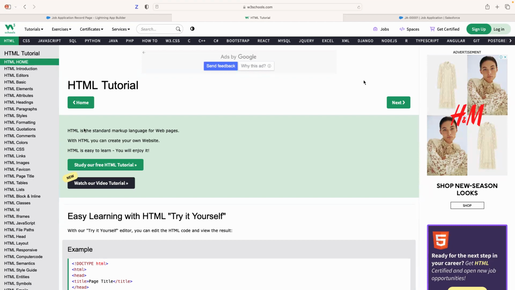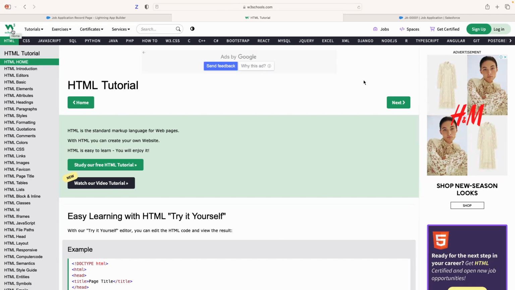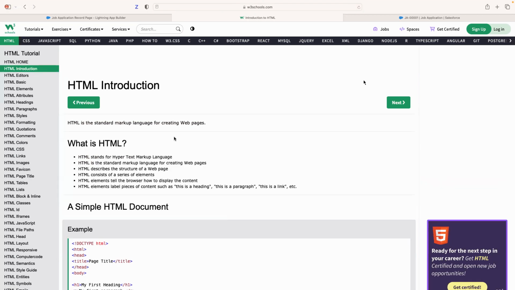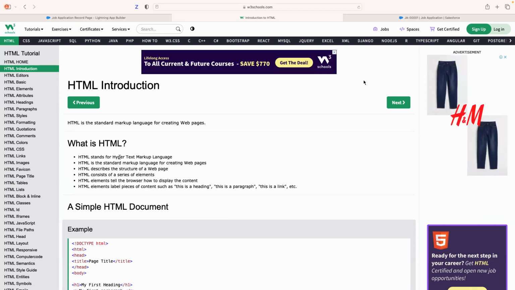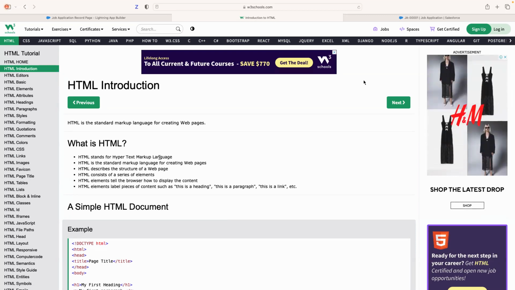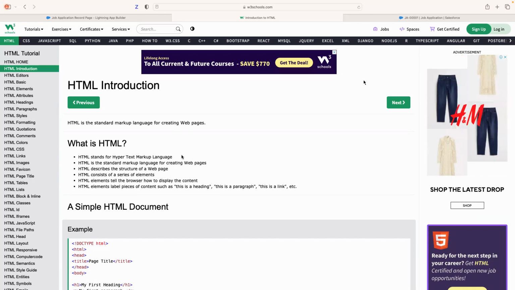Okay, you may ask me the next question: from where can I learn these things? So HTML, CSS, JavaScript, try to learn from W3Schools. Here, first, if you start with the HTML introduction, HTML means hypertext markup language. It is not a programming language. It is a markup language.